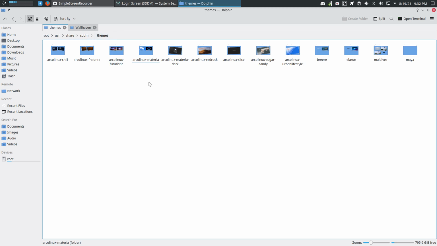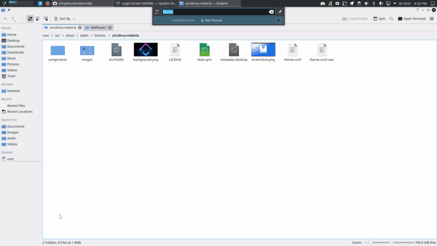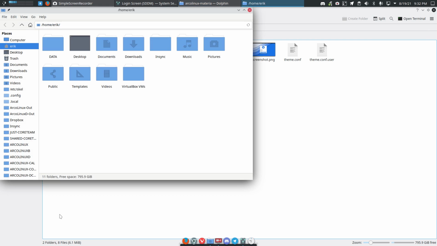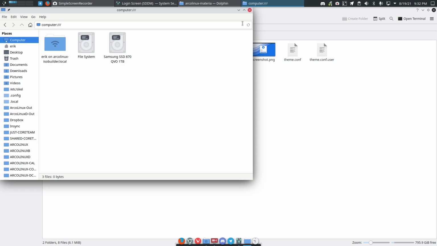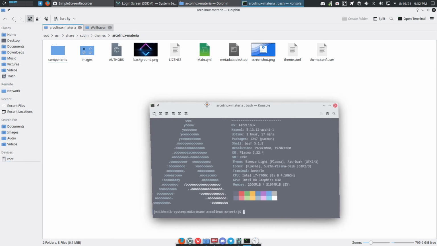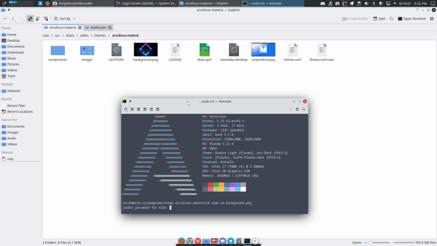So everything that we can do, that's not correct. This one is not correct. ArcoLinux Materia, the official thing should look different. So I'm going to delete that for you guys. Let me first clean up what I've done prior. Like this. Whoa, it's faster, Eric, it's faster. Just open the terminal. We are in control in a terminal. Sudo remove the background.